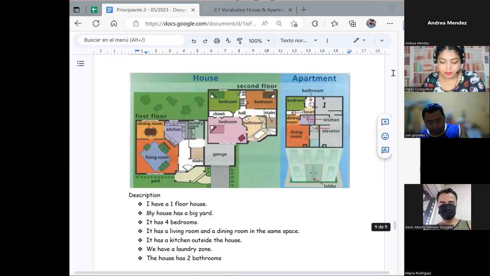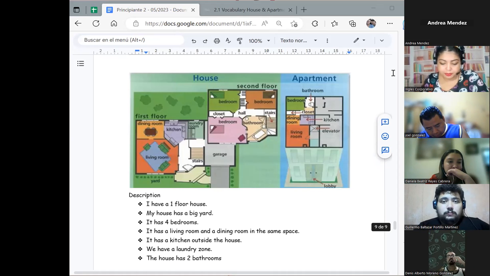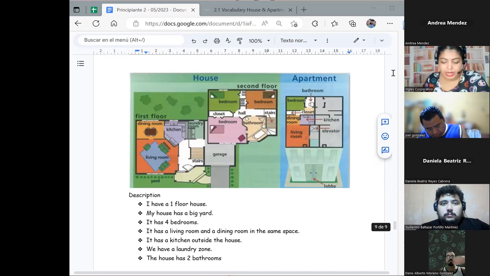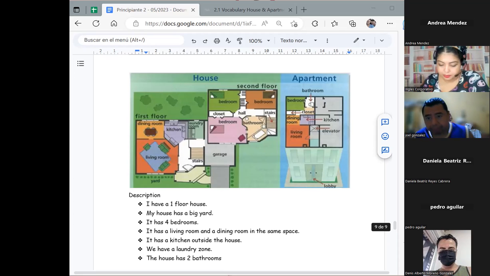Andrea. Present. Thank you. Daniela Beatriz. Present. Good. Denis Alberto. Present, teacher. Very good, thank you. Eric Alberto. Present. Thank you. Guillermo. Ismael Ernesto. Joel González. Present. Thank you.